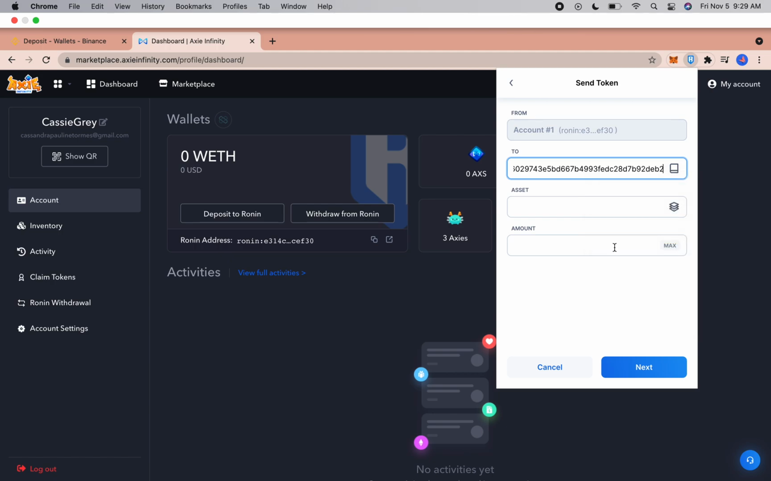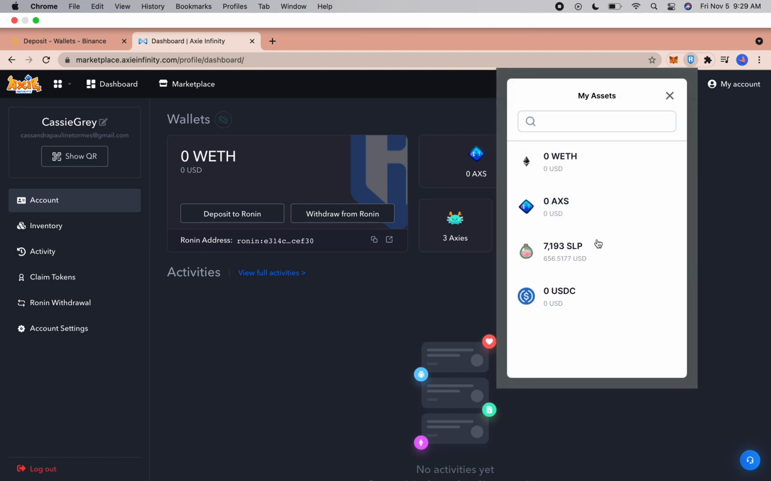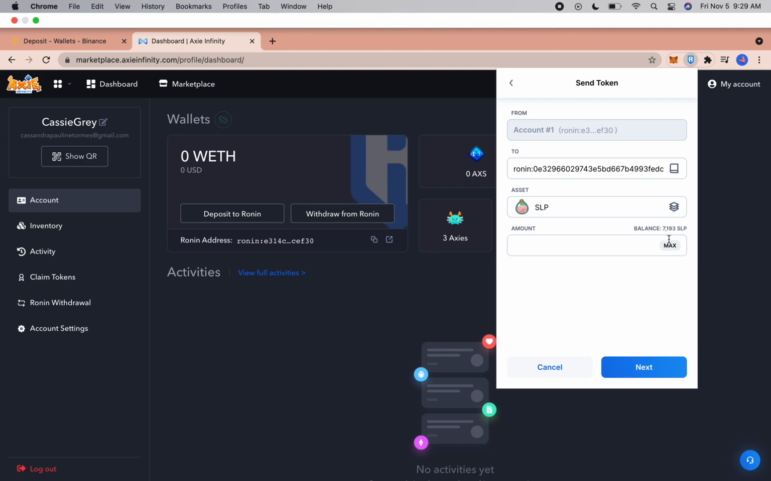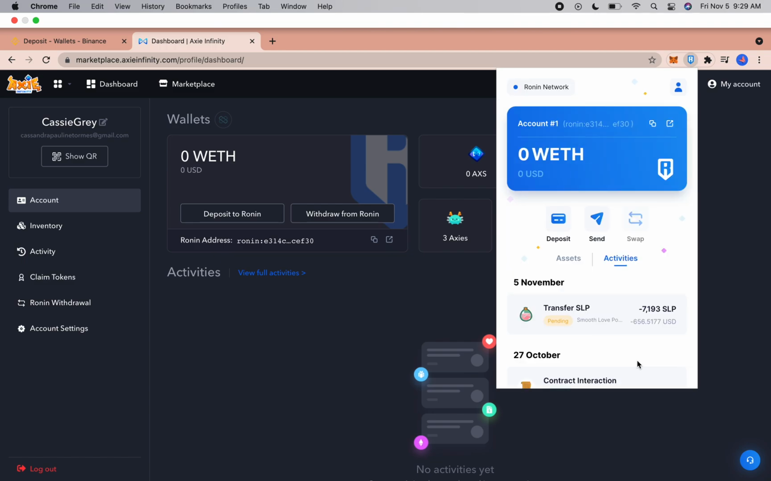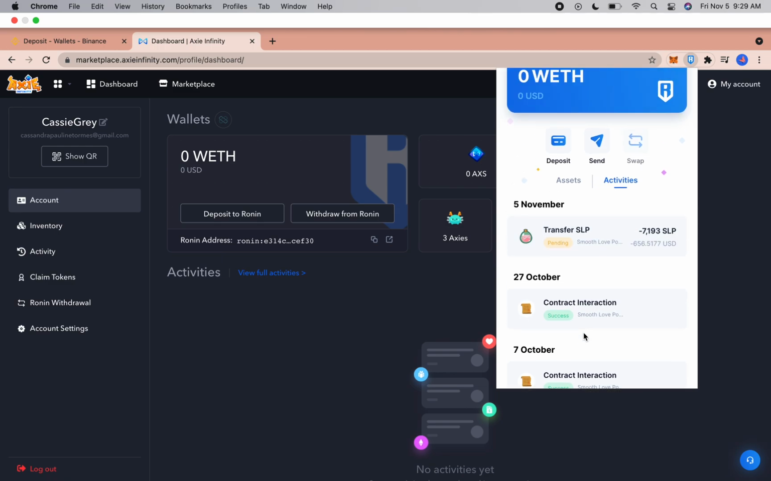So paste, and then the asset is our SLP. We're going to max that out because we're going to transfer everything, and then we click on next. OMG, OMG. As you can see, for this transaction, there's no transaction fee. So we just need to click on confirm, and now it's trying to transfer. Transaction is still pending, but it's there.